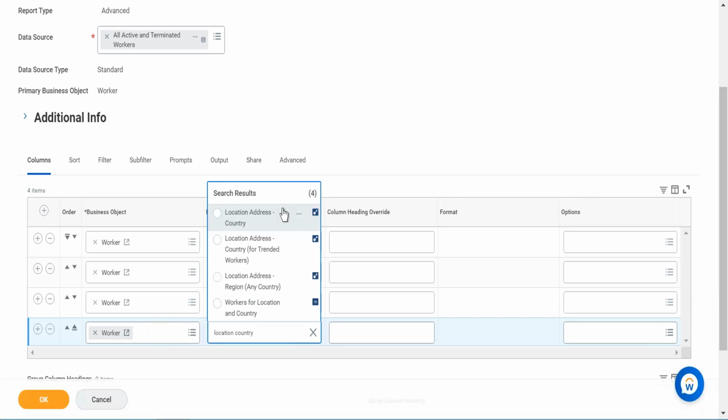So see, there are multiple location address countries. Location address country for trended workers. This I'm not going to use because I'm not using a trended worker data source. So simply out of the route, location address country region. No, I'm not concerned with the region. Workers for location and country.